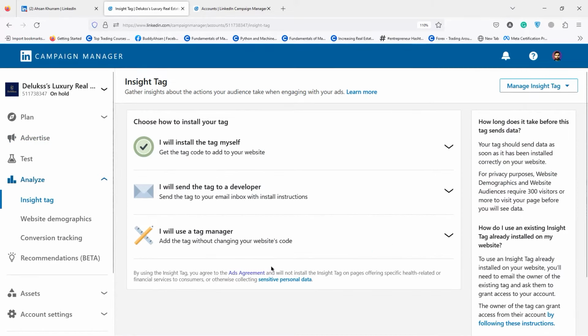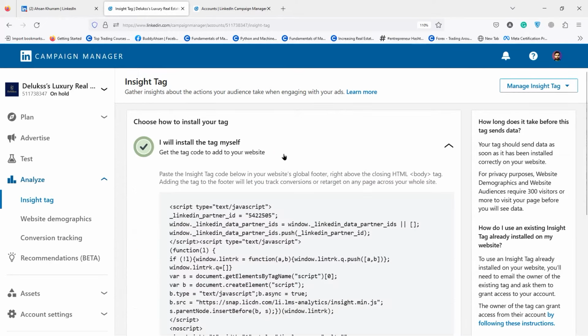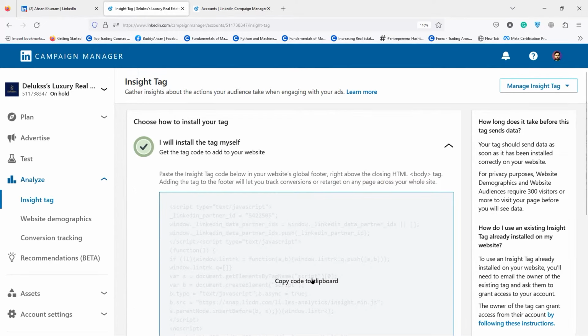You will see three options for installing the tag: I will install the tag myself, I will send the tag to a developer, and I will use a tag manager. Right now we will focus on the first option. Simply move your cursor to the code snippet box and click to copy the code.